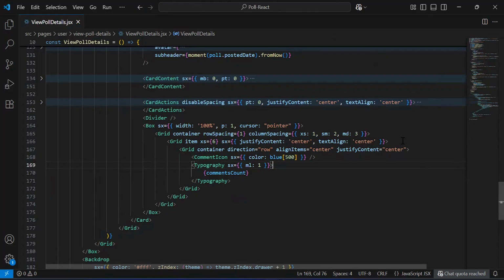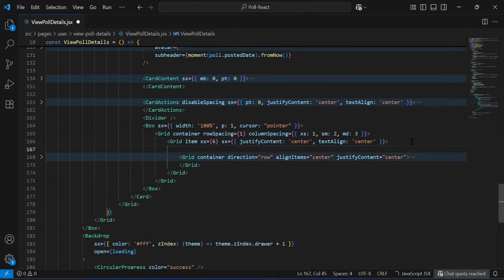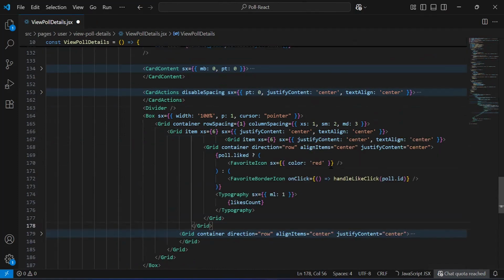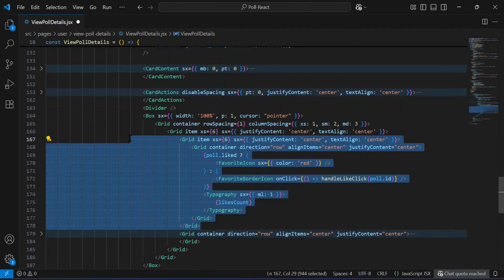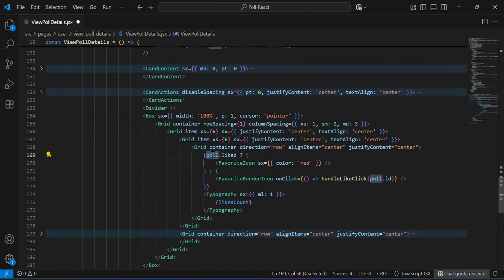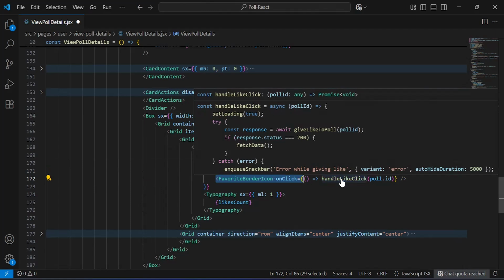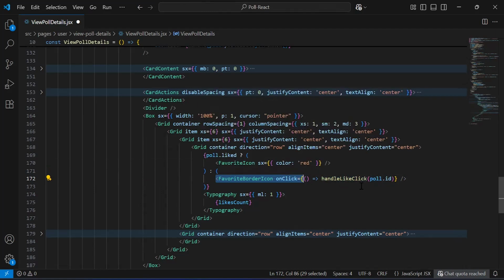After that, I'm going to show the like count. Let me minimize the comments count grid tag. On the top of this, let me add here the grid tag for likes count. So as you can see, in the grid tag, first we are checking here if a poll is liked, then we have to show this icon. Otherwise, we have to show here favorite border icon, where on the click of this icon, we have to call here the function handle like click. Inside the argument of this, we have to pass here poll ID.